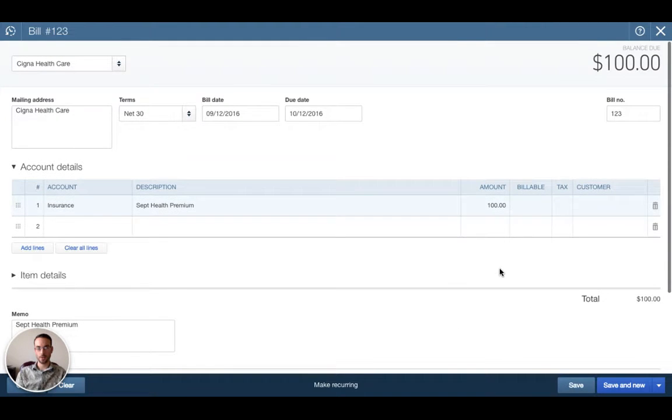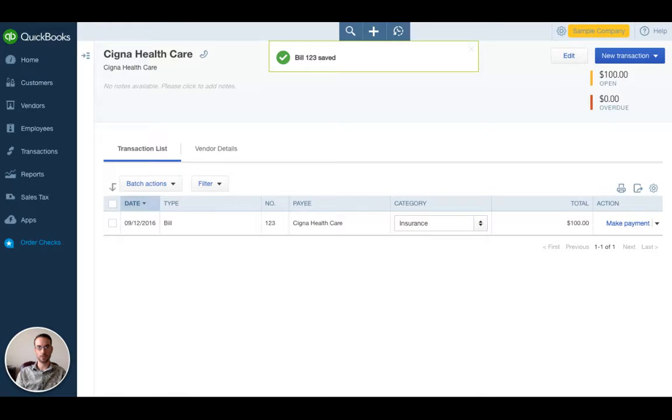So now I've entered the bill. We have a $100 bill from Cigna Healthcare due on October 12th. I'm going to click this arrow down on the bottom right of the page, and I'm going to click Save and Close, and that transaction has been saved.